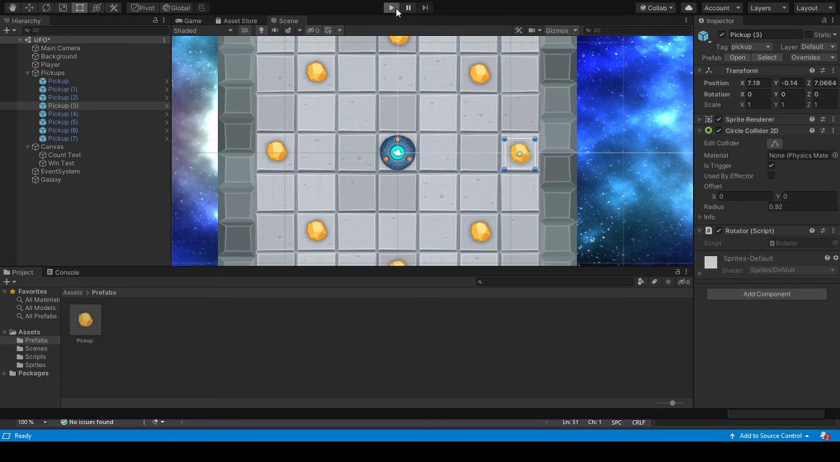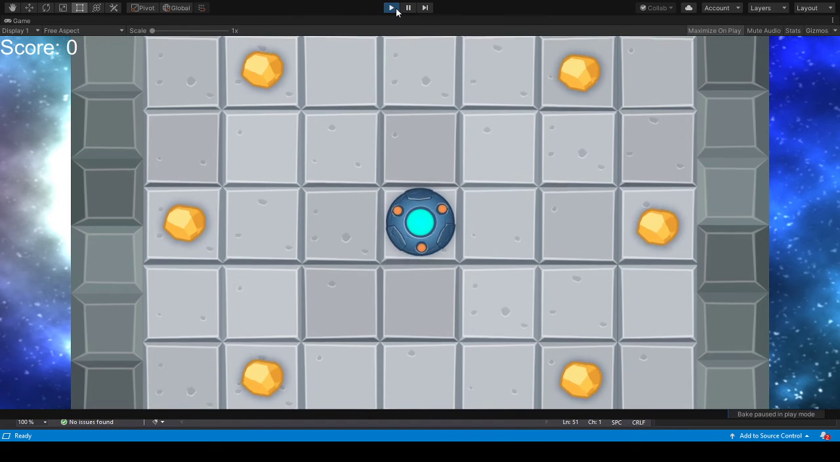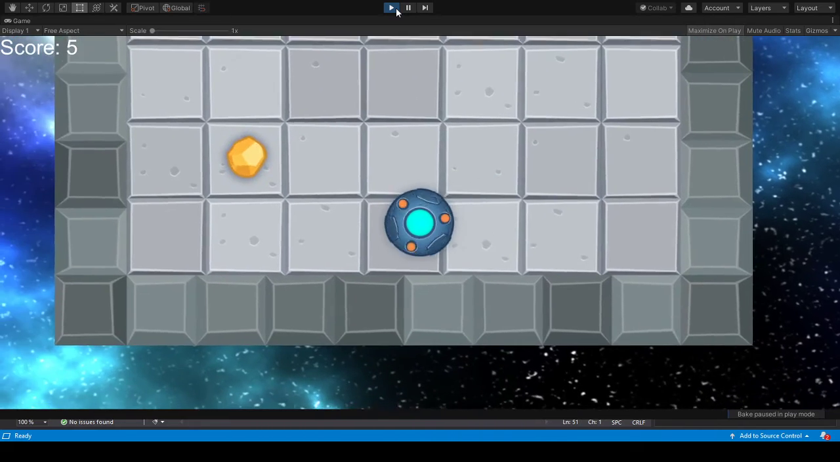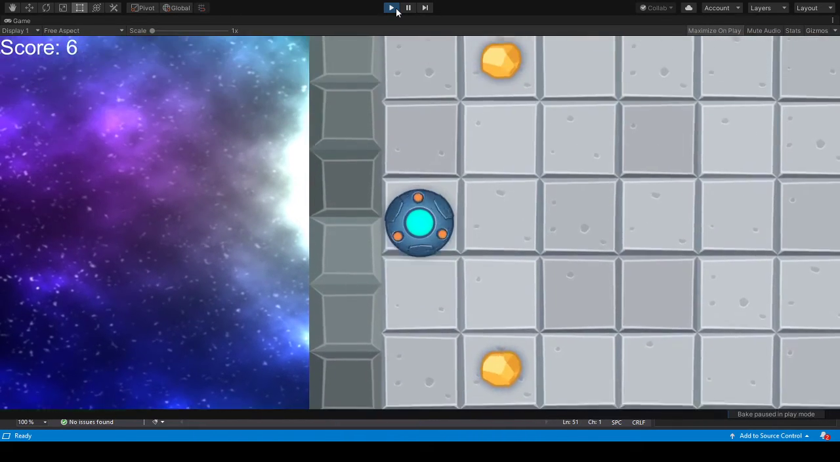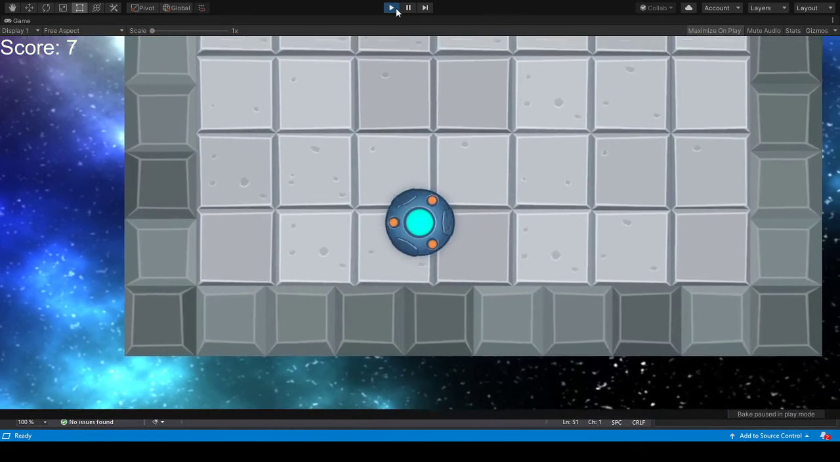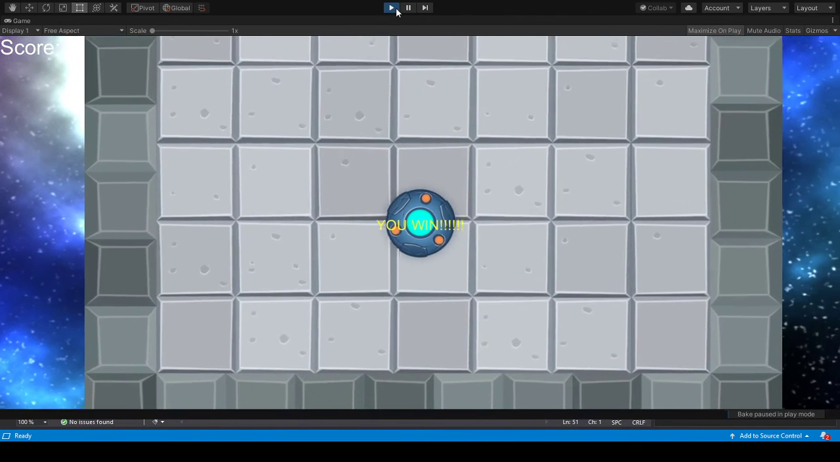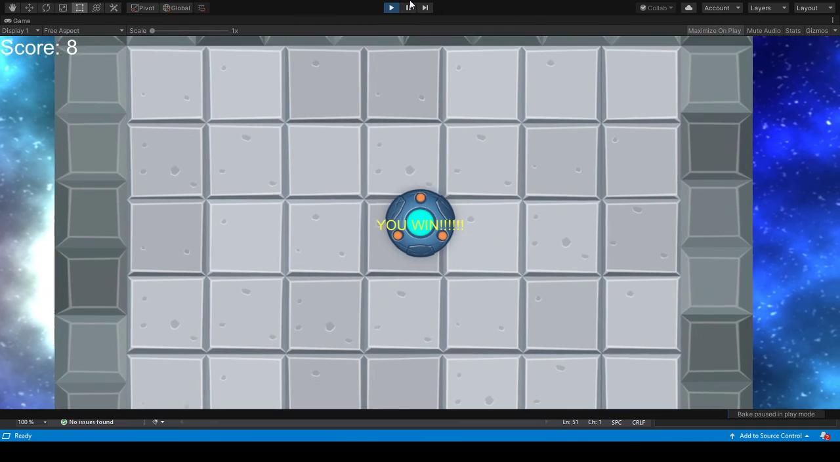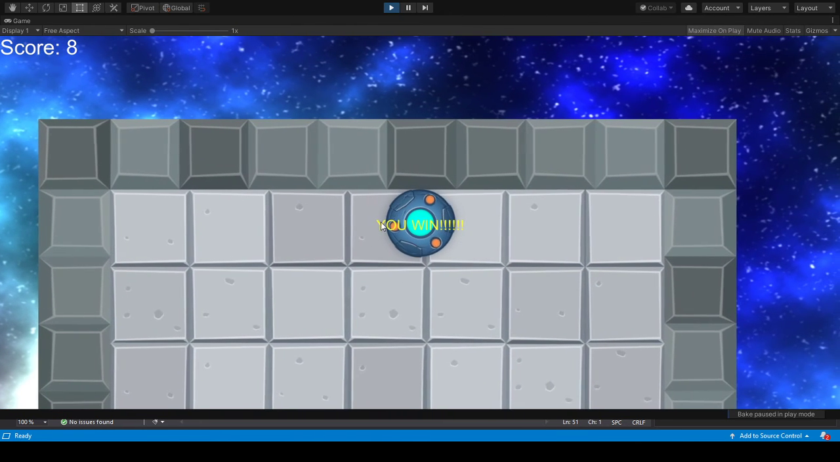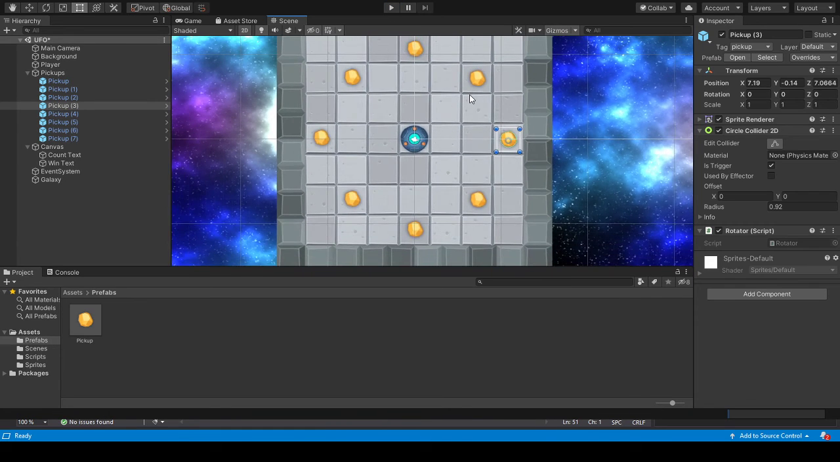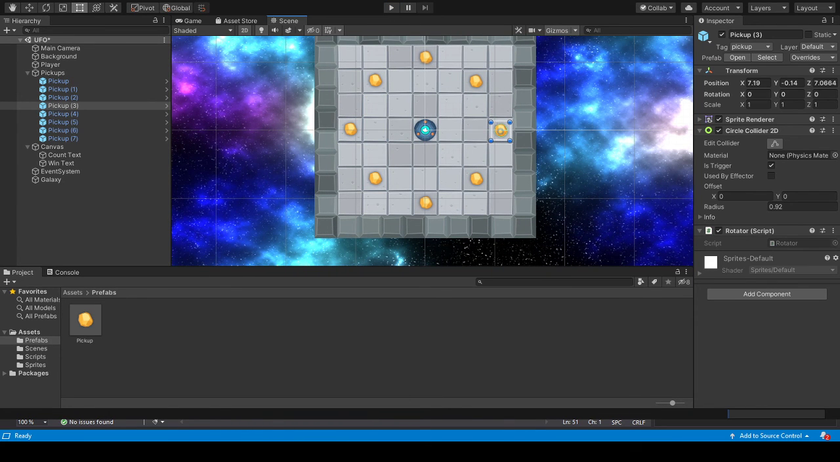So here we go. You'll notice that the player is already rotating. That's because I added the rotation script onto the player because it looked nice. And I thought that it's very UFO-y if it's already moving by the time you enter the game. So as you can see, the score is 8, and we win. Booyakasha. And that's pretty much it.